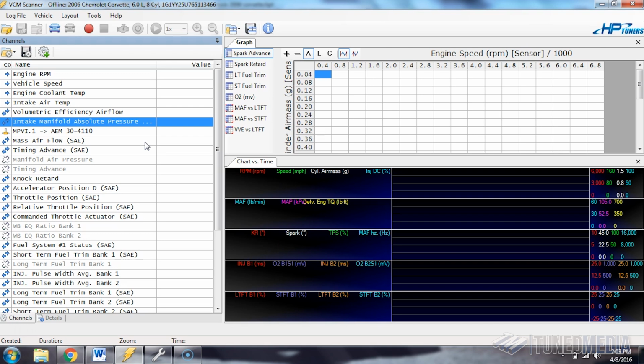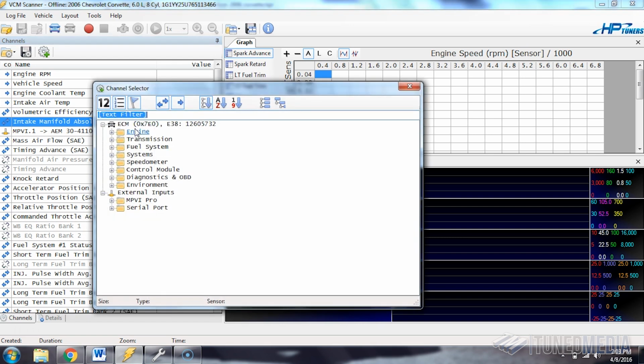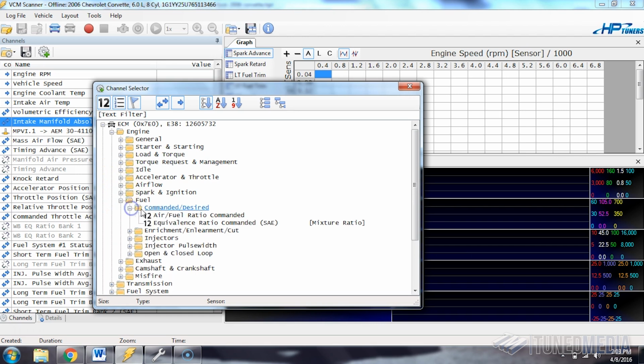If you have, then there's two other things that we have to add to this channels list. One is we need to add AFR commanded, air fuel ratio commanded, and then we need to add mass airflow frequency, or mass airflow hertz as it used to be known. So in order to add those two things, let's go up here, we'll right click, go to add channel. The first thing we're gonna add is air fuel ratio commanded. So to do that, we'll go to engine, we will go to fuel, commanded slash desired, and then we will select air fuel ratio commanded, and we'll double click on this.